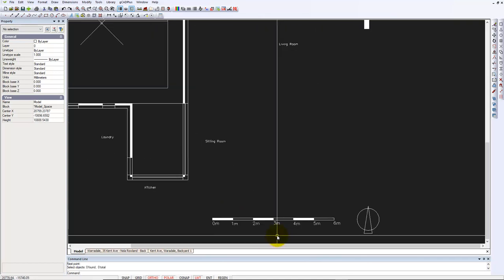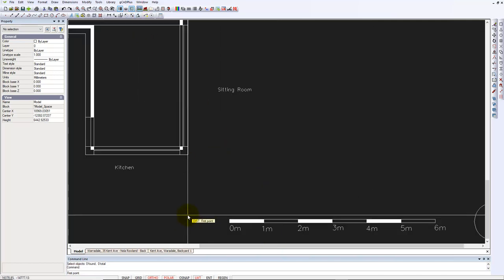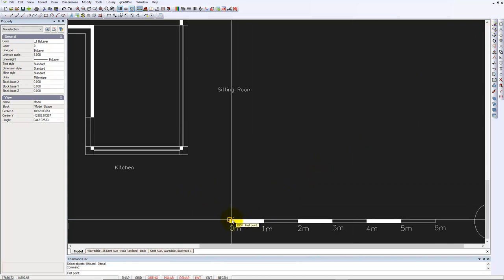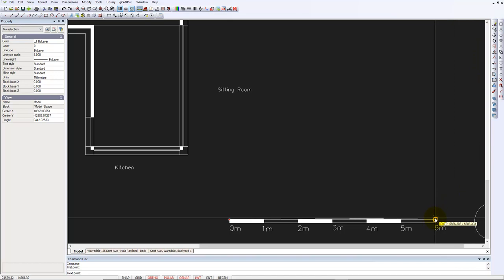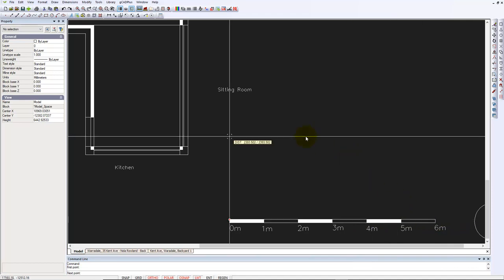I'm in model space here, and I just want to use the distance tool to make sure that we are drawing full size. So I'll check from one side of the scale bar to another, and we are indeed drawing full size, and that is a line 6 meters long.